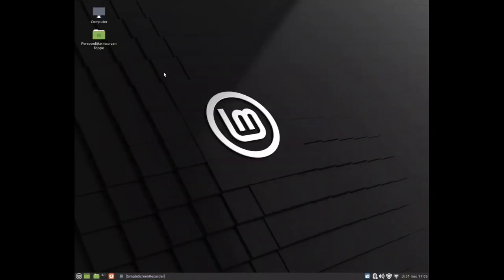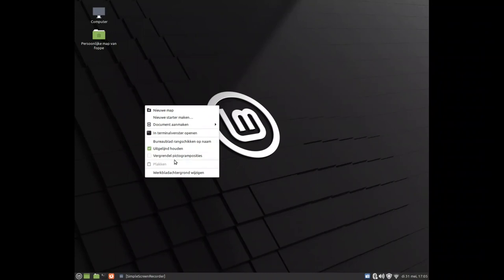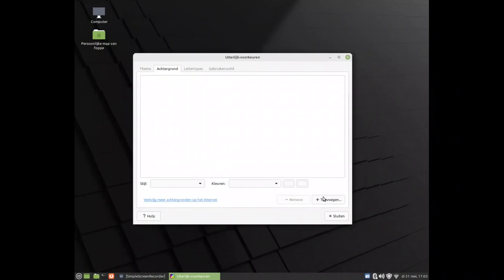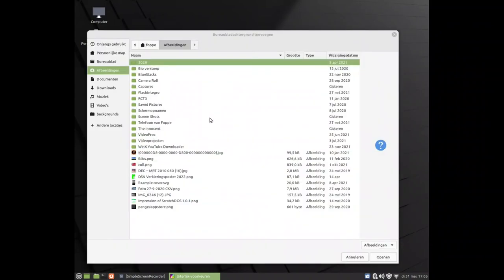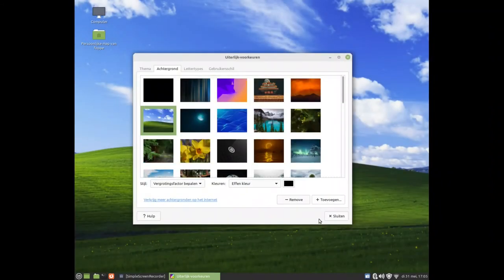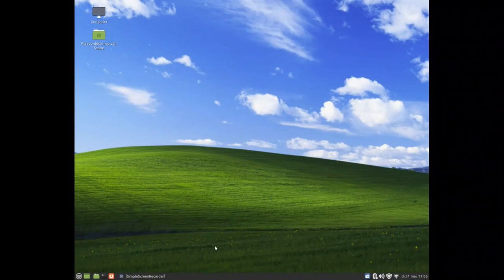Changing the desktop background. So to change the background of your desktop, we're going to right click onto the desktop and click change desktop background, and then let's hit the add button, or actually it doesn't work. Oh, there we go. And Bliss is an example background I'm going to use. I'm actually going to definitively choose it because I like it so much. I'm going to click close and that's it.